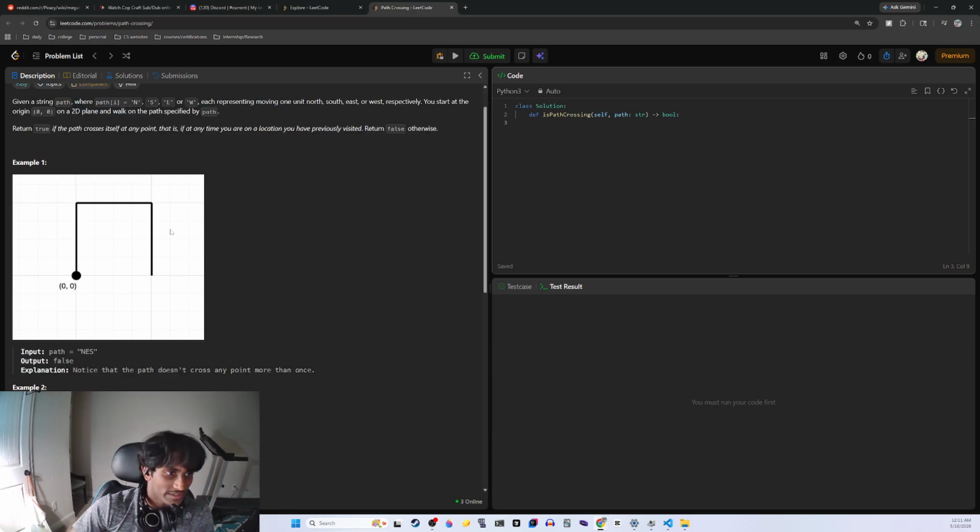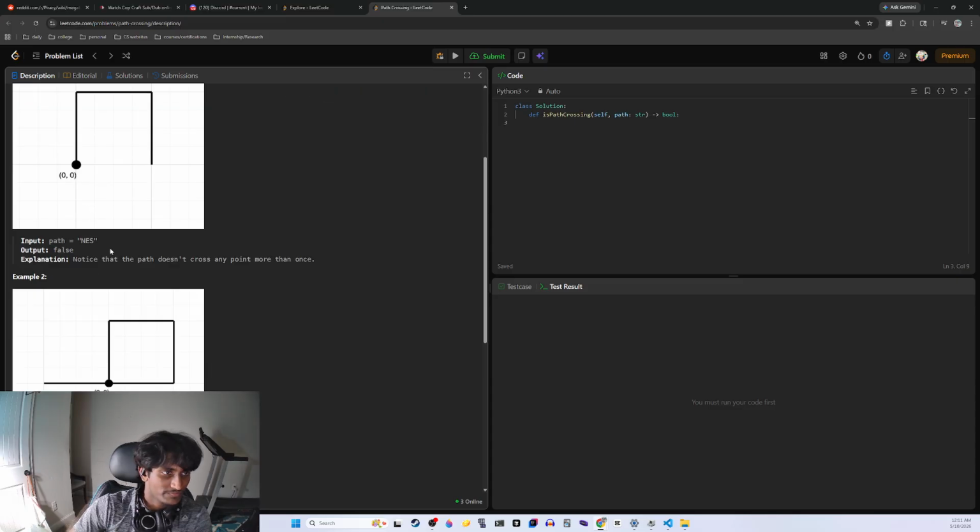So let's take a look at example 1. Look, we're starting at the coordinates (0, 0). Let's follow the path. Okay, so we have N first. Let's go north 1. Then we have east. Let's go to the right 1. Then we have south, so down 1. Output is false because our path never intersected. We didn't cross ourselves at any point here.